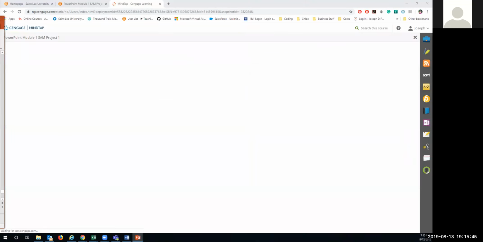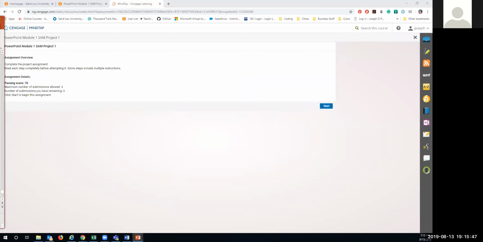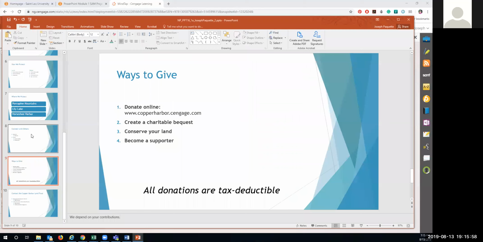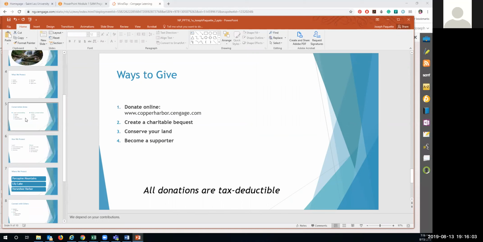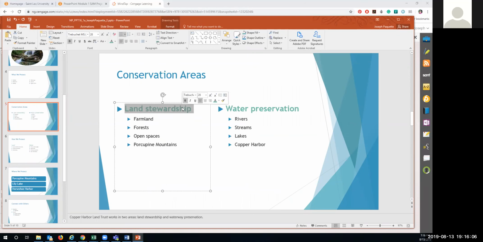Let me double check. I feel nervous about this one now for some reason. Land stewardship, Trebuchet, 28 point, bold, teal, accent 3 font color. Okay, I think everything's good.